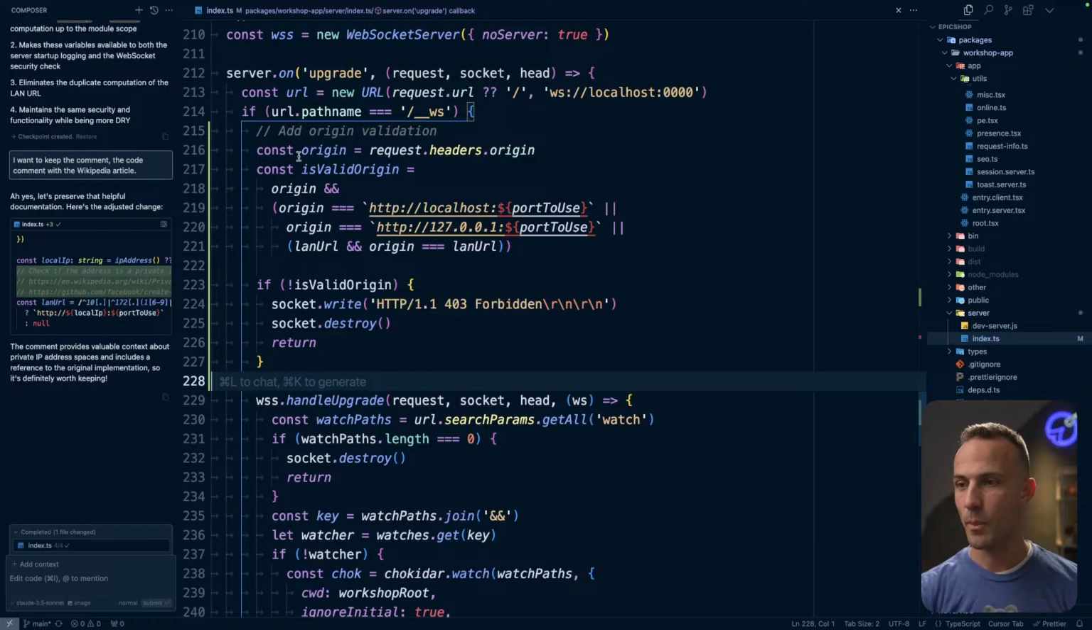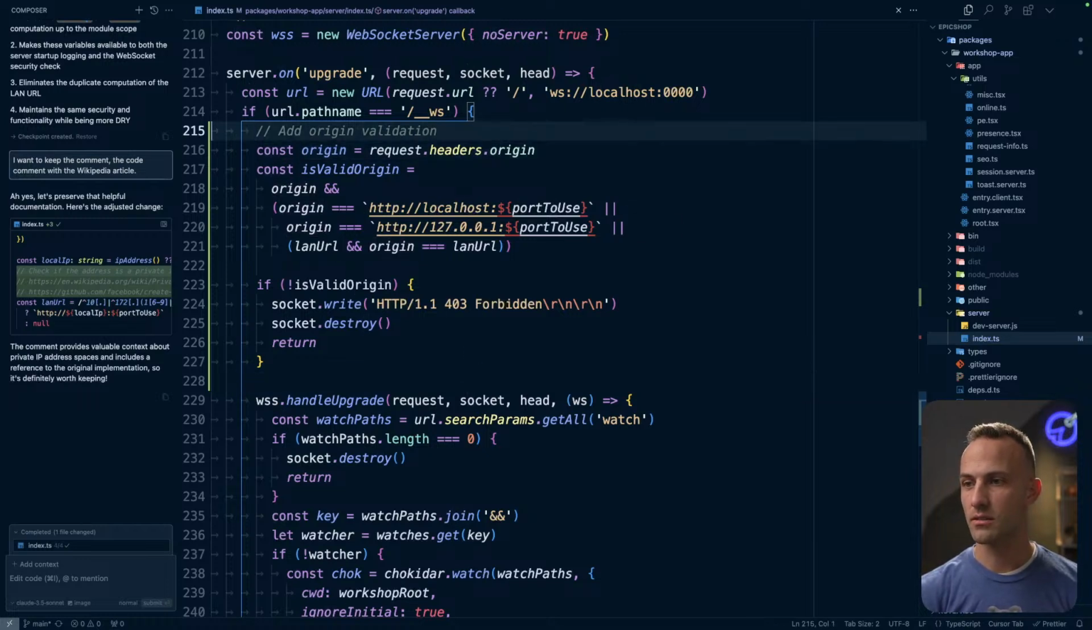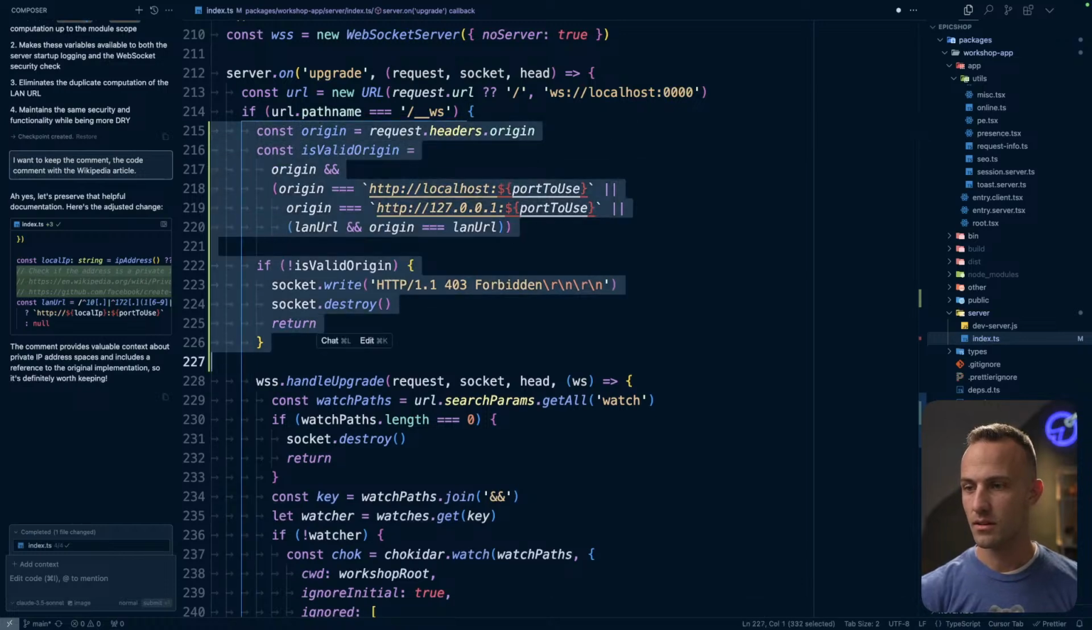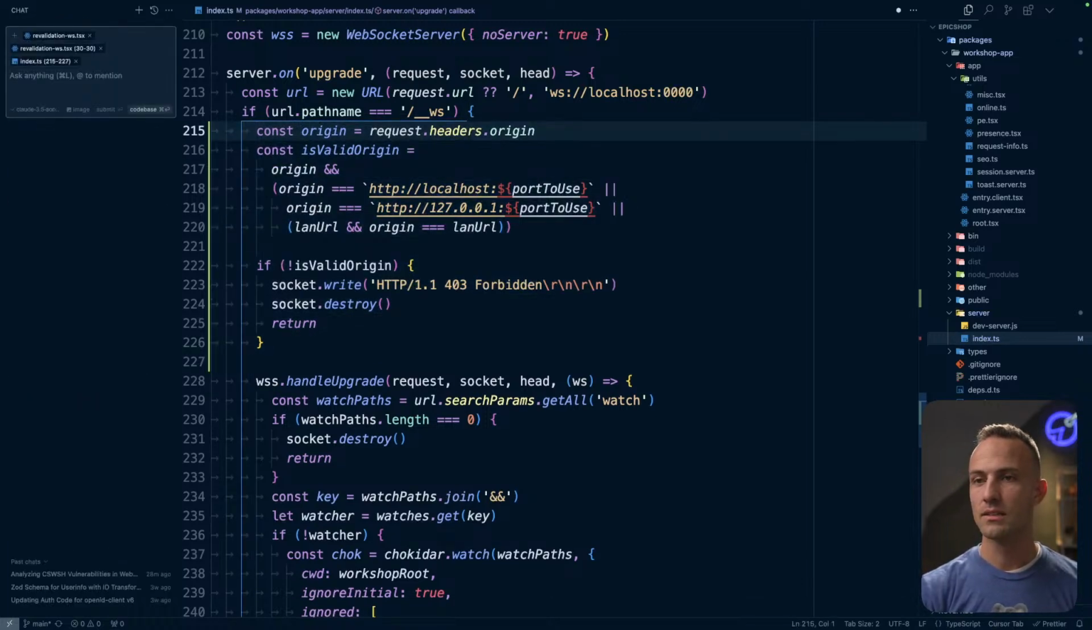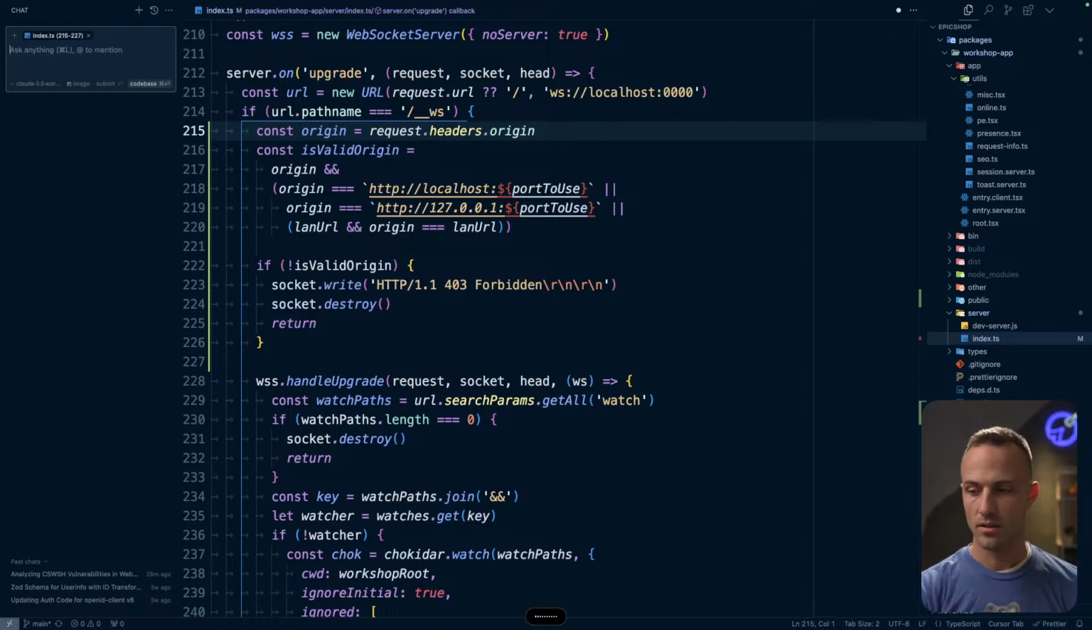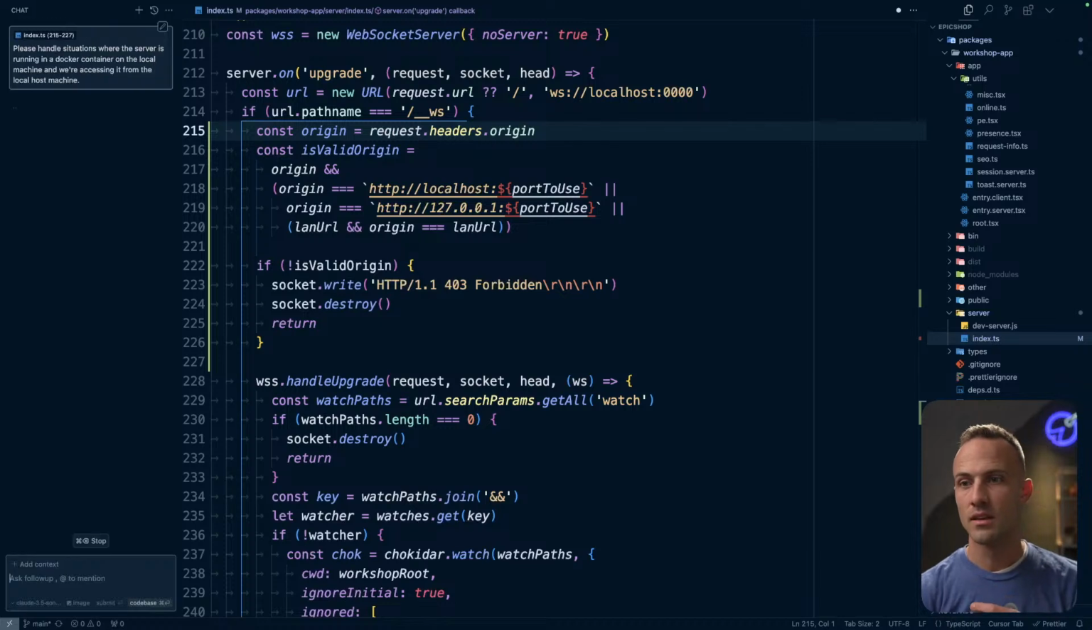Now, let's try this. Please handle... Yeah, we don't need these. That's fine. Please handle situations where the server is running in a Docker container on the local machine and we're accessing it from the local host machine. Well, let's see what it does with that.